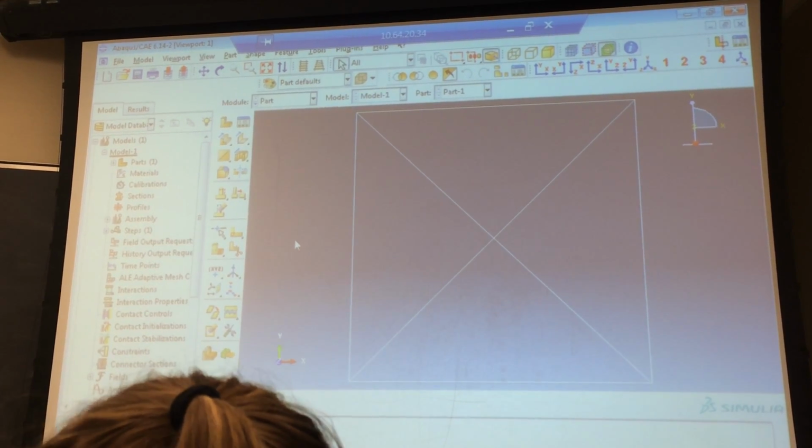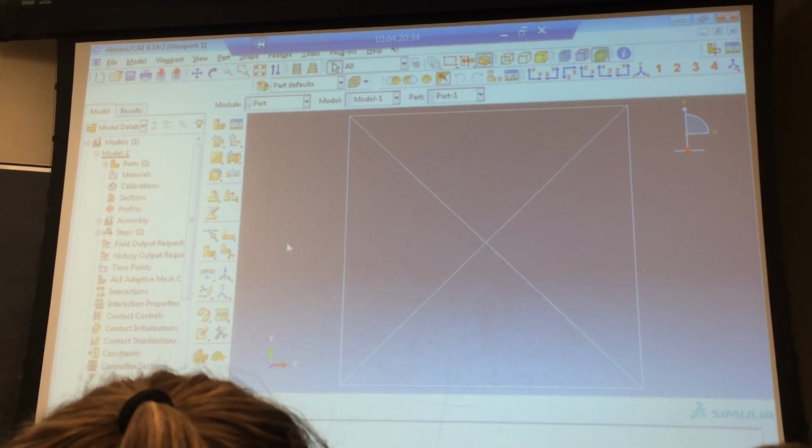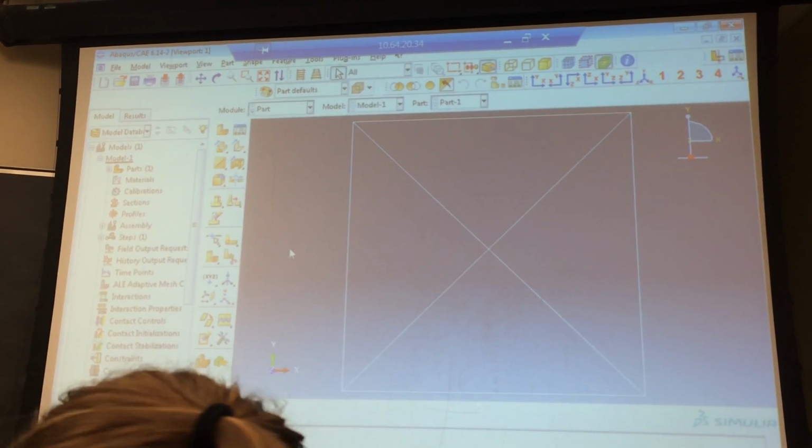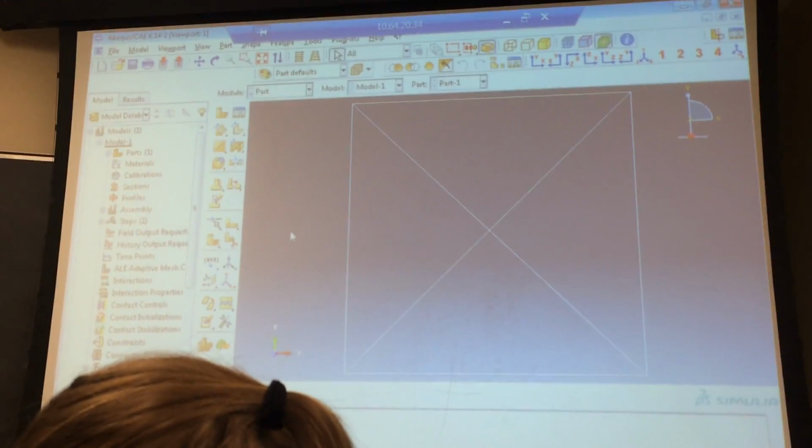So everyone's good? For those who are working with a laptop, everyone created a model so far?